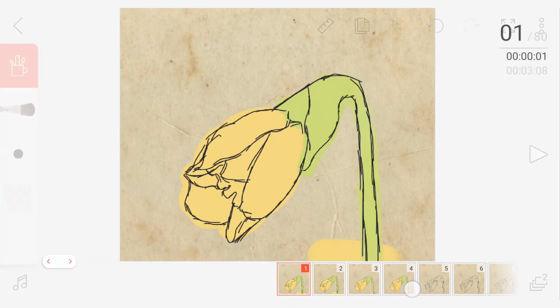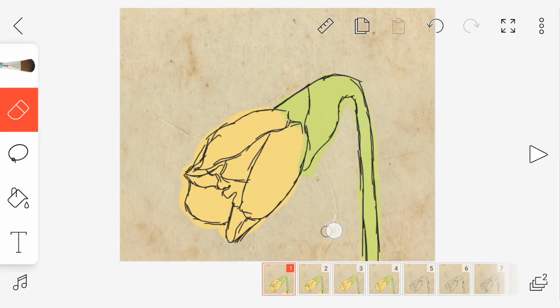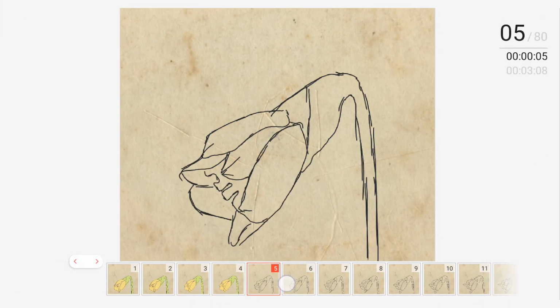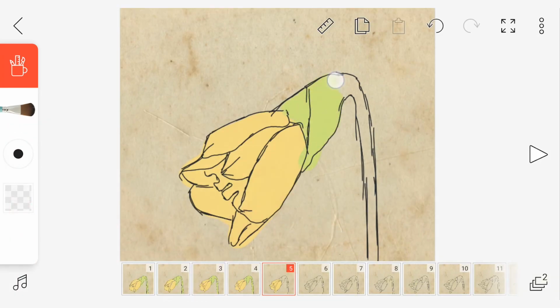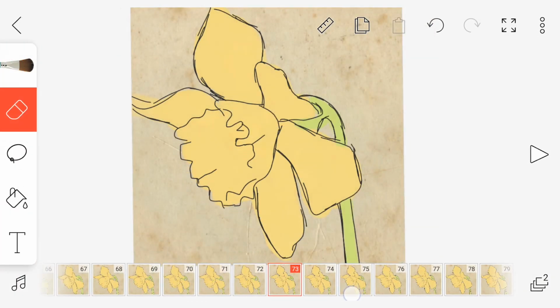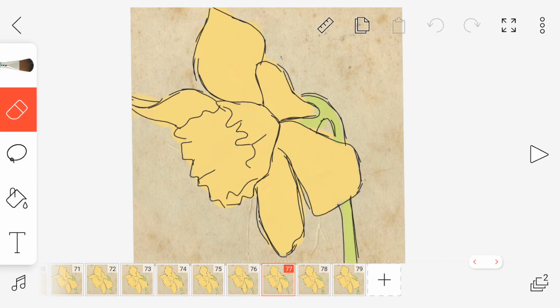Make sure to keep it on twos, so you do your coloring and then duplicate that and then delete out the sketch next to it, so you have two of the same drawings played one after the other. And then just continue like that until you have it all colored.